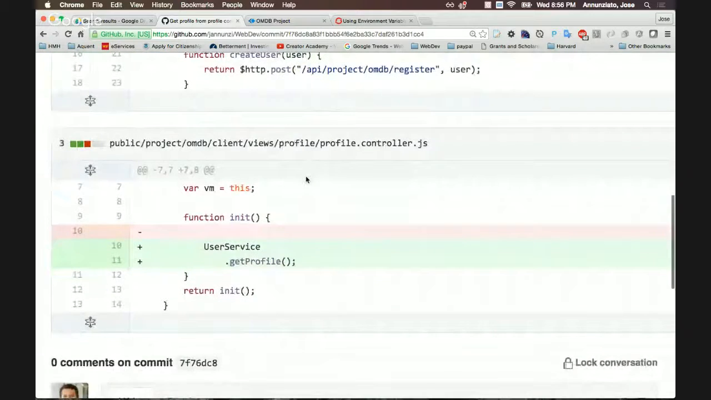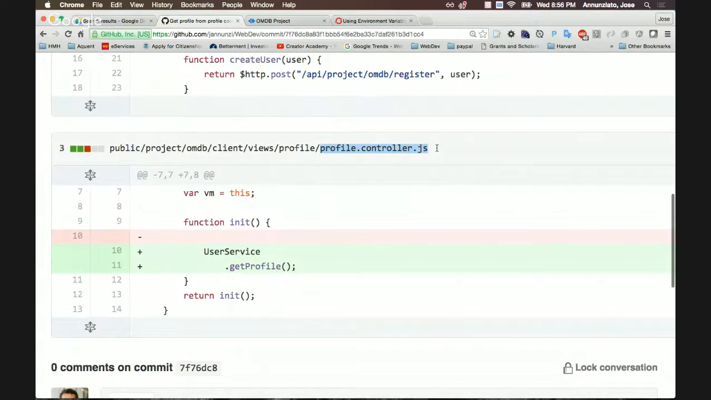In the controller, notice that in the profile controller, I wasn't really doing anything, right? So I'm gonna improve it so that when the profile controller gets loaded, the first thing it's going to do is go to the server to retrieve the profile information, right?